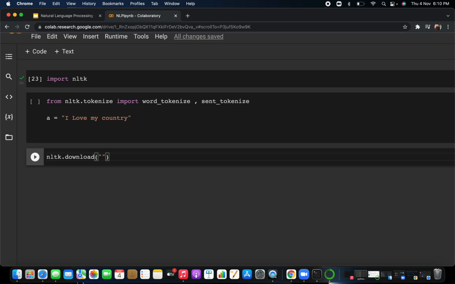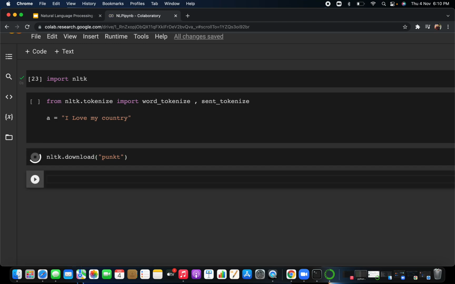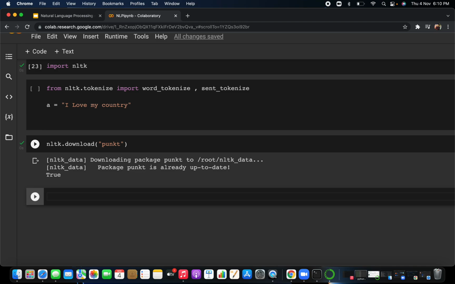Okay, so you can use the punkt tokenizer. If you have not downloaded it, it will just give you an error saying that you don't have this particular file in your system. So you can just download it directly. I already have this package. You are basically downloading the punkt tokenizer system.